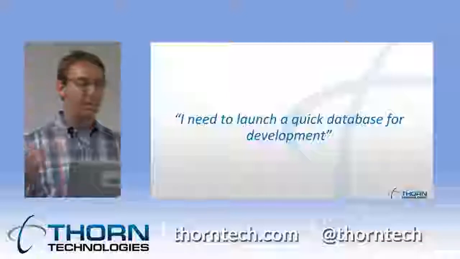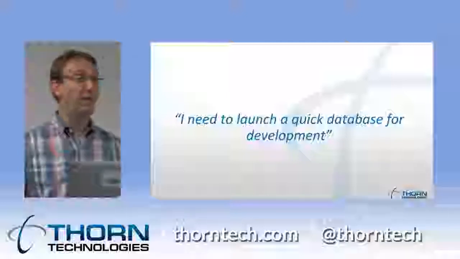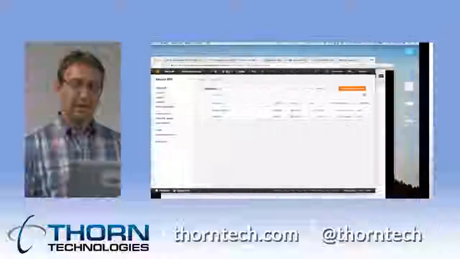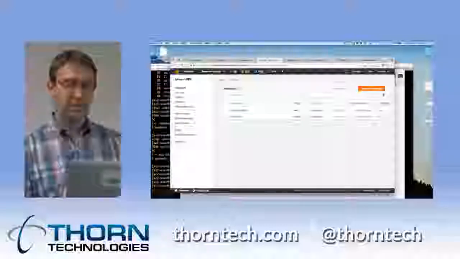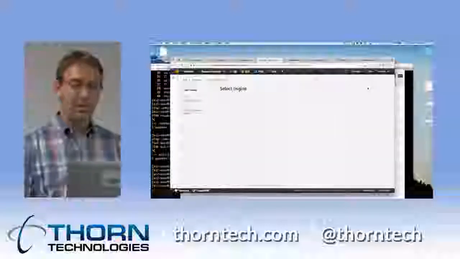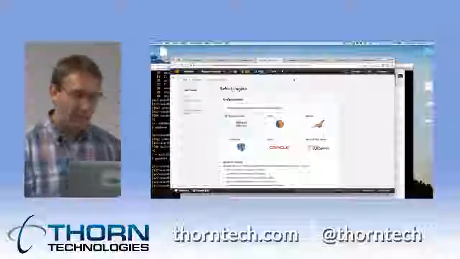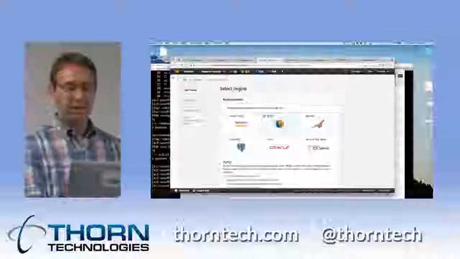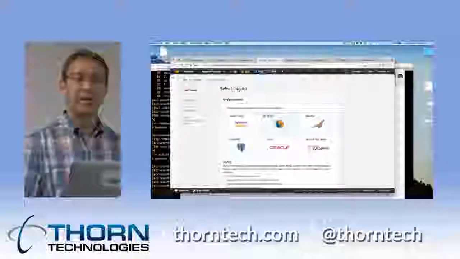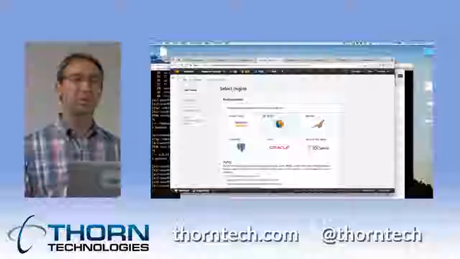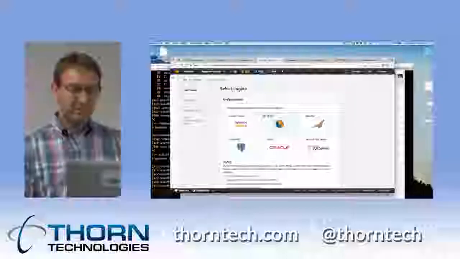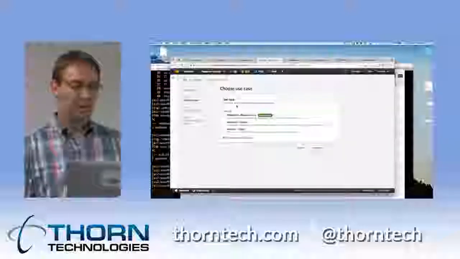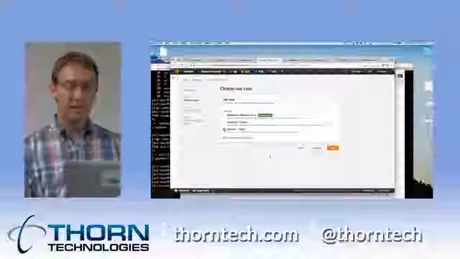The first thing I want to do is launch a quick database for development. Doing a standard RDS database is actually very quick and easy. So I'm going to go into my AWS Management Console. Can everybody see that all right here? I'm going to deal with MySQL today because I've got an application set up that can work with MySQL to demonstrate connecting to and actually using your database. So we're going to start that. For this use case, we're going to select a test or development MySQL database.